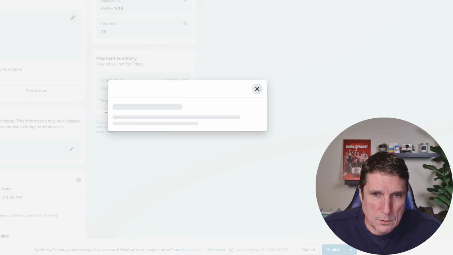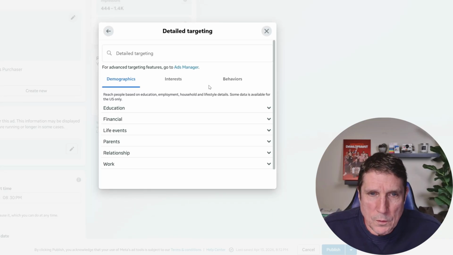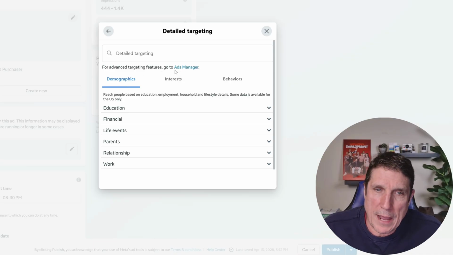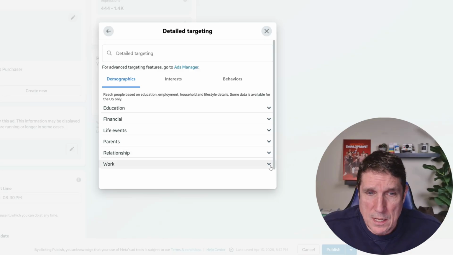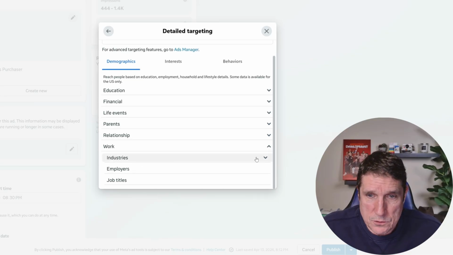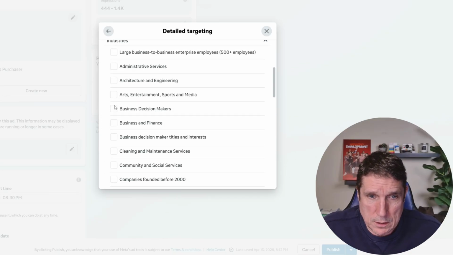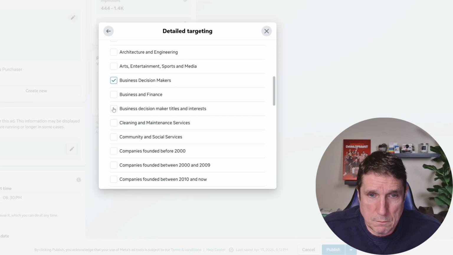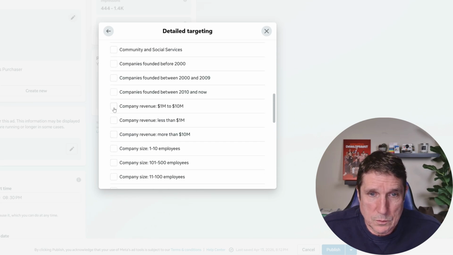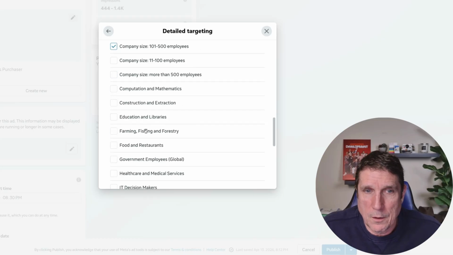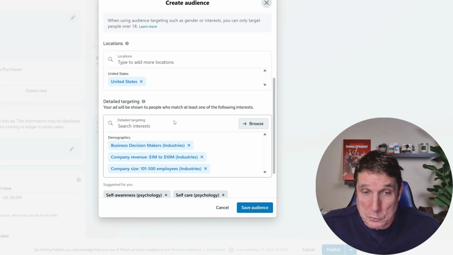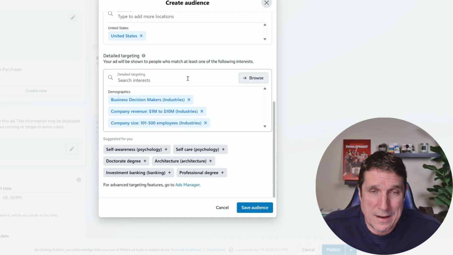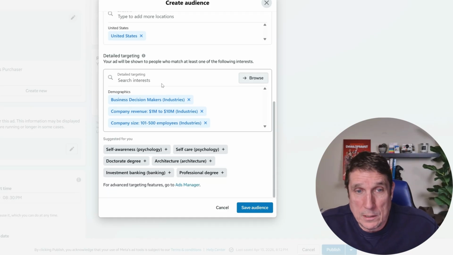Okay, you can click Browse. And when you do that, it's going to give you pretty much all the options. I know it says for advanced targeting features, go to Ads Manager, but it appears as if they've put everything in here, because you might come down here to say work, and then you might go to industries. You might say, okay, well, I want to target business decision makers and companies with revenue this high and companies with a lot of employees, stuff like that. So all these things are available, whereas they didn't used to be. So I don't know if that's recent or not, because I don't do it from here. I do it all from the Ads Manager, but now it looks like you can do everything.